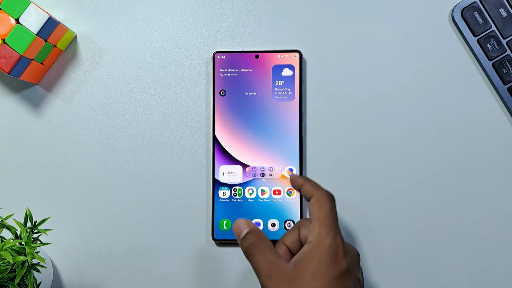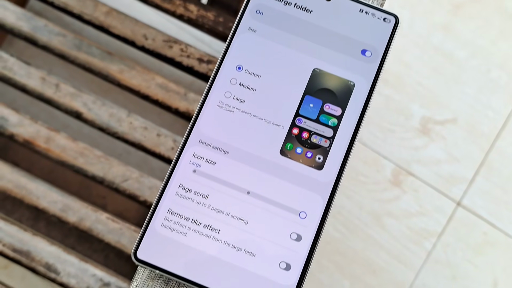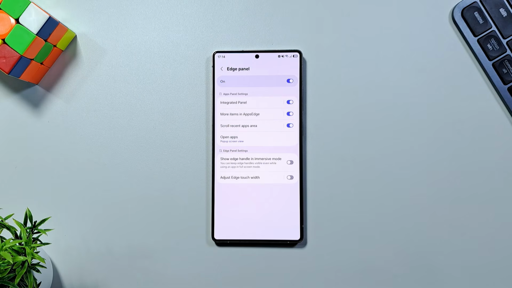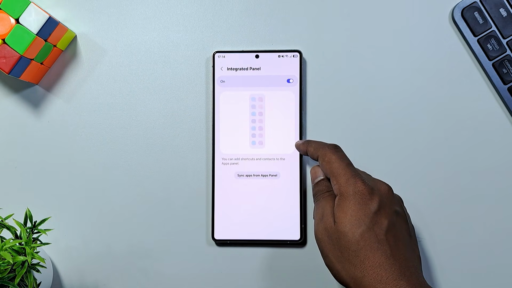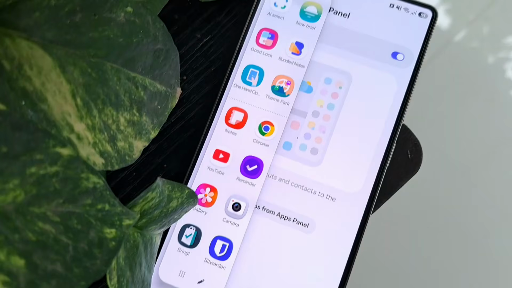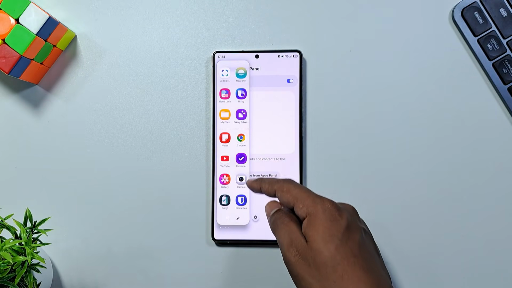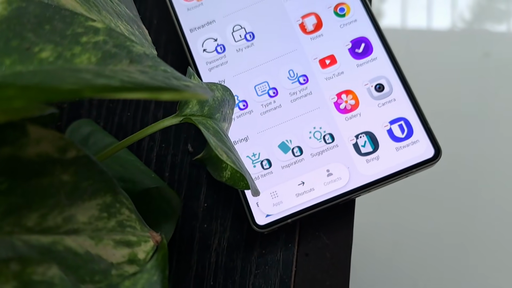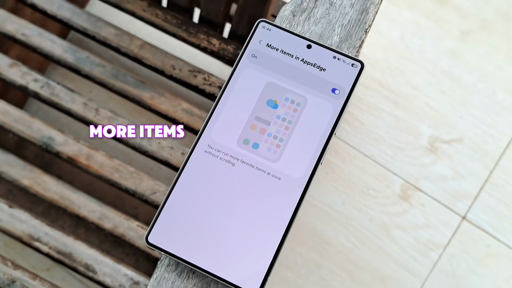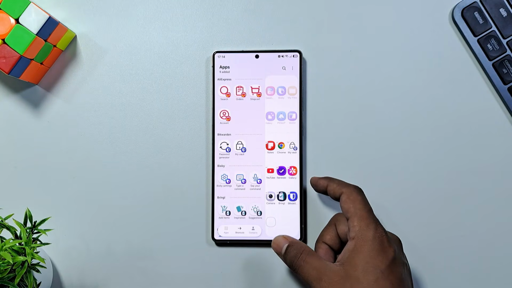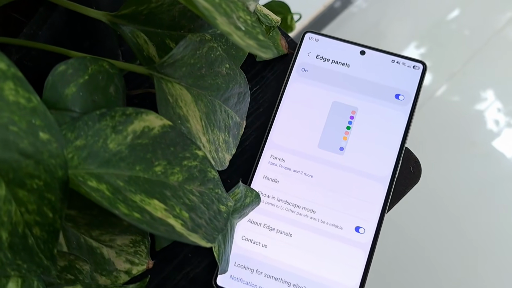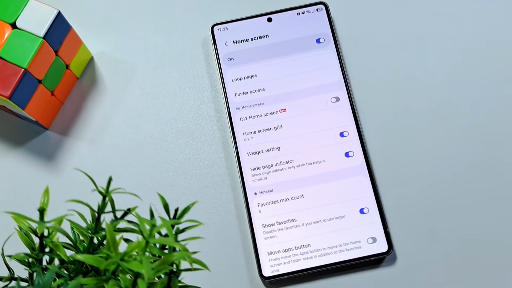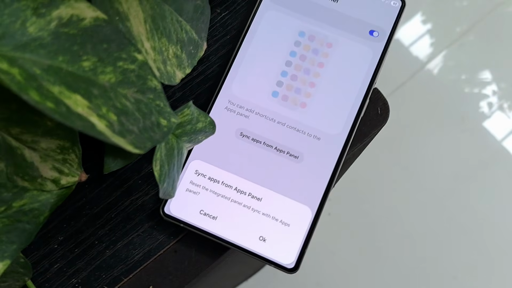Large folders already make home screens cleaner, and these improvements make them even more practical. Interestingly, the Edge panel section has also been updated. Here you'll find the integrated panel option. Once enabled, the Edge panel shortcuts and apps sections are combined into a single panel for easier access. Tap the edit icon, and you'll be able to add apps, shortcuts, and contacts to the same panel. Also, enable more items in Apps Edge, and you'll be able to add many more favorites here. Overall, Home Up continues to be one of the most powerful Good Lock modules, and these additions make it even better for people who love personalizing every part of their Galaxy phone.